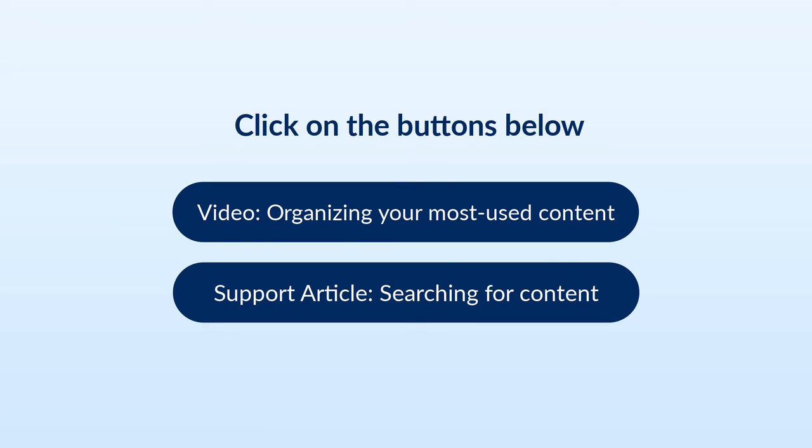In the next video, we'll cover organizing and accessing your most used content with collections, recents, and bookmarks. Or click the support link to learn more about Box Search.